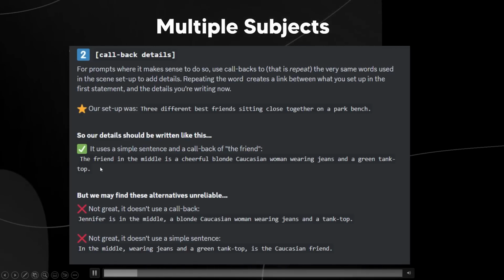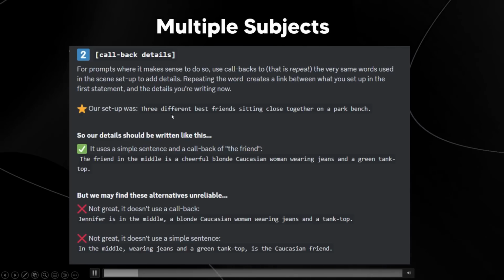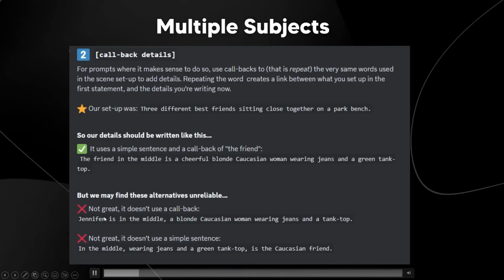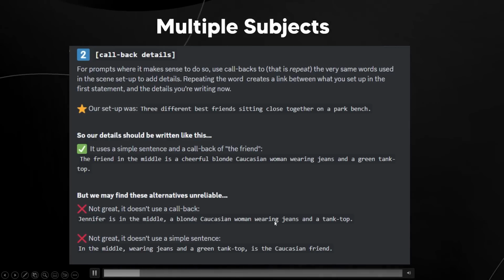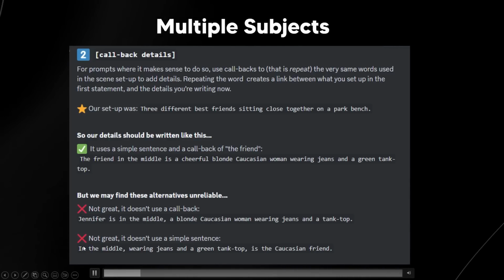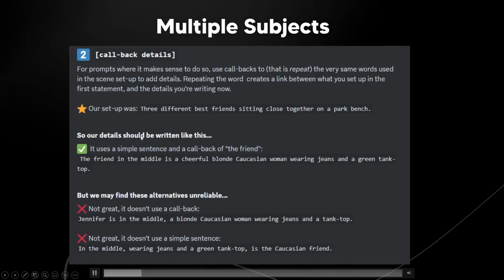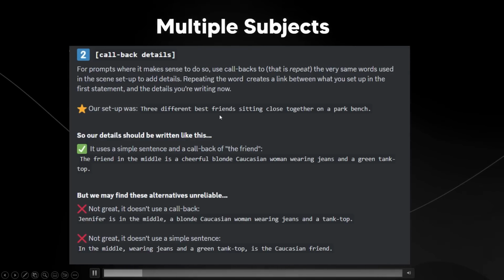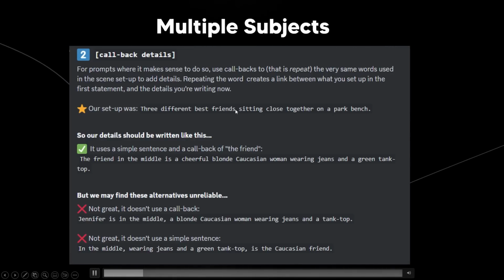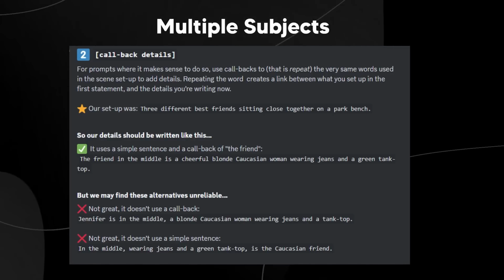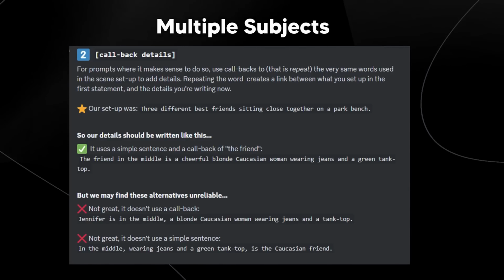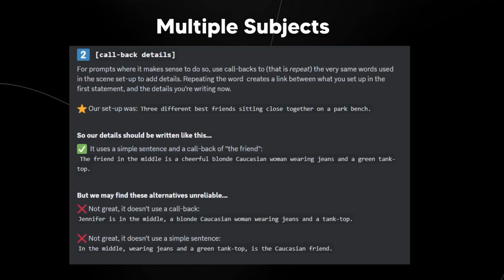So you can see how they said the friend in the middle. Okay, so 3 different best friends. And then with this one, it's just like Jennifer's in the middle, a blonde Caucasian woman. That doesn't have anything to do with it. Then it says in the middle. That's not good because it doesn't say the friend in the middle. If you've got 3 cars, you wouldn't say the red one, you'd say the car in the middle. So essentially, it just means use the same linguistic terms.